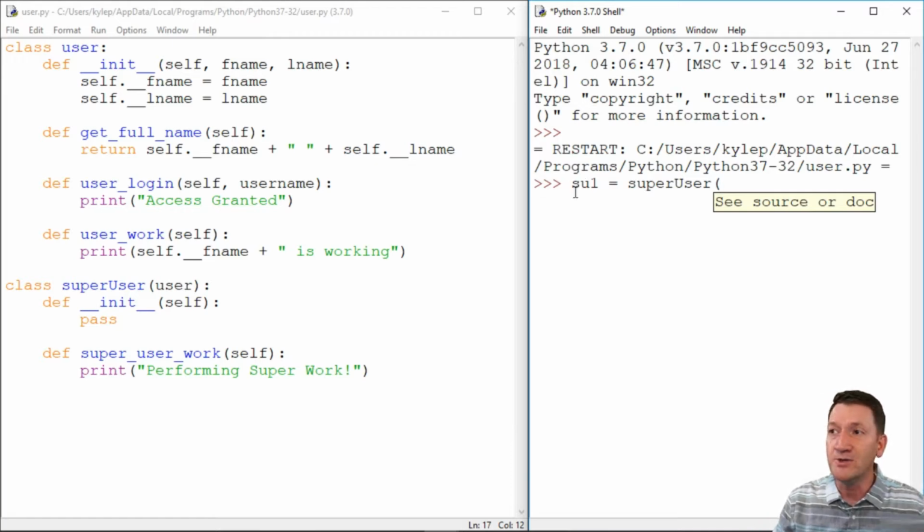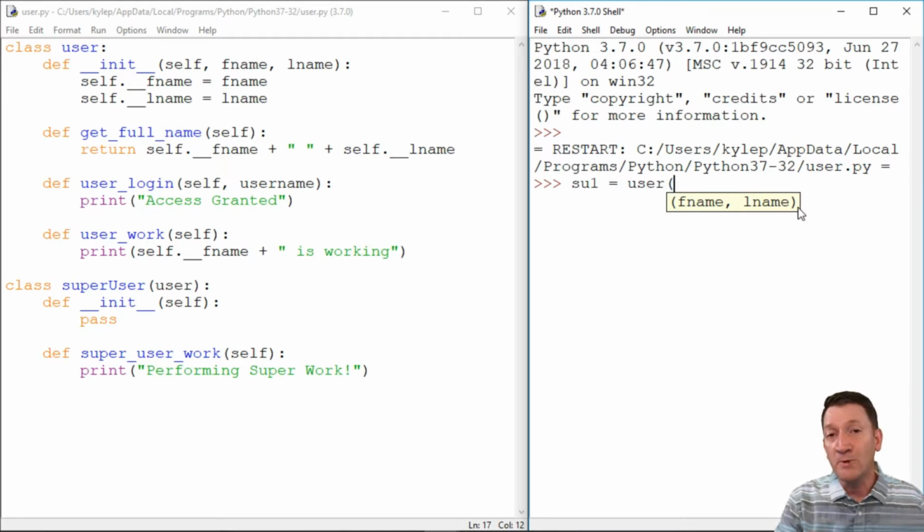If I create a user, let's just change this from super user to user. I open up a parentheses, right away it's asking me for F name and L name, first name and last name properties. But the super user isn't getting that. The reason this is happening, let me get rid of this.